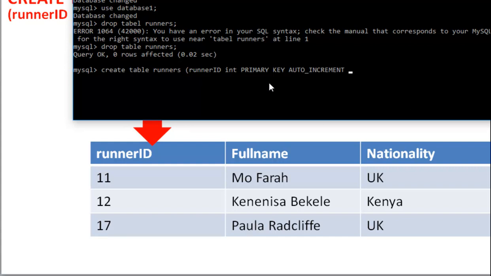Now what auto increment does is, if the first row runner ID was 1, then you inserted the next row and you used the default keyword for the ID column, it would automatically make that ID number for the second row number 2. If you did the same again for the third row, it would make the third row ID 3, and so on forever. So it automatically gives it the next number in the sequence.